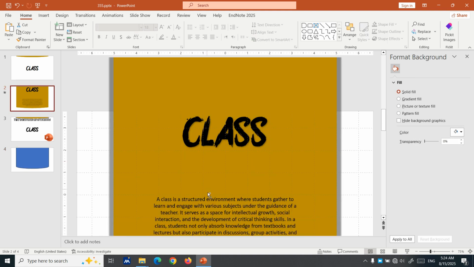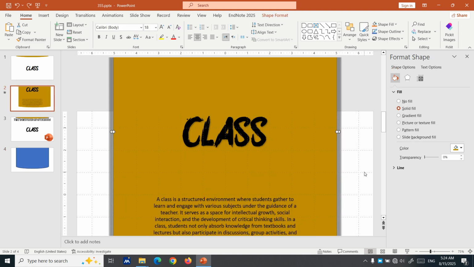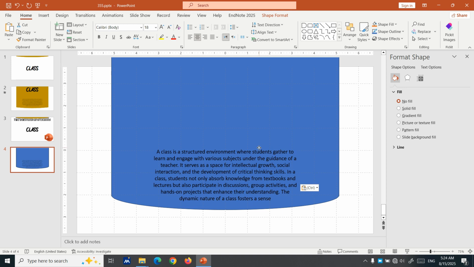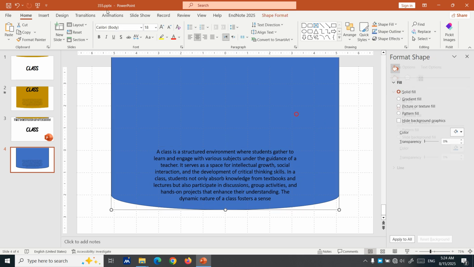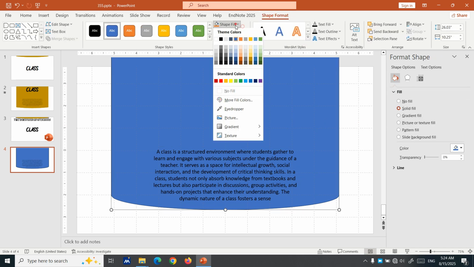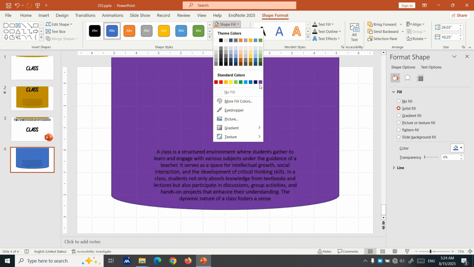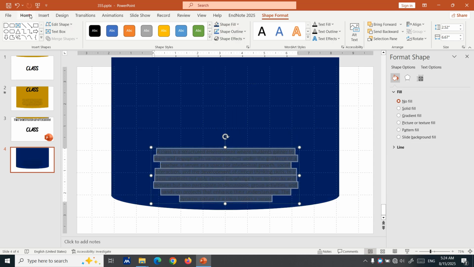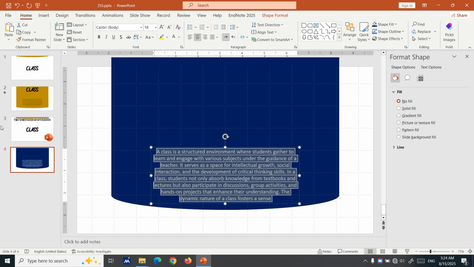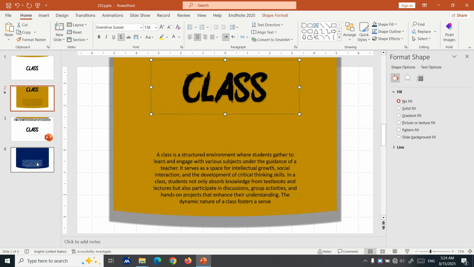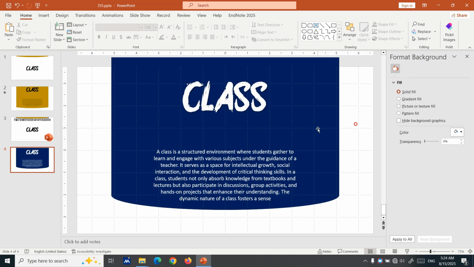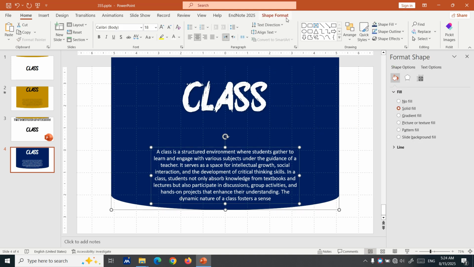Now we need to paste our text. This is our text. Okay, we paste it here and then select all of them. But before that, we change the color to whichever color we want. Let's go with this blue, dark blue, and then make it white. And copy this text. It's just using Overdrive Sunset as a font and nothing special. And then we group them.